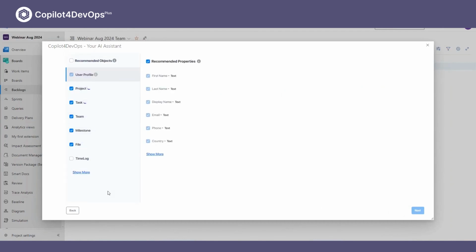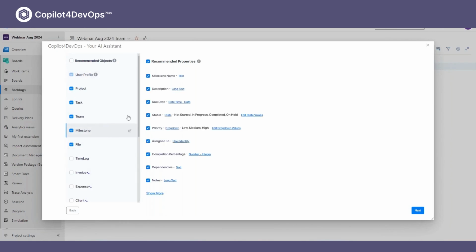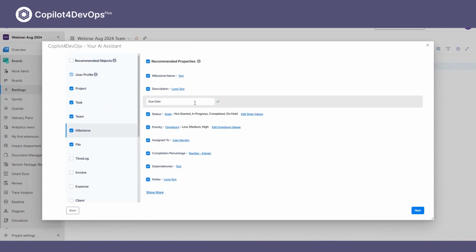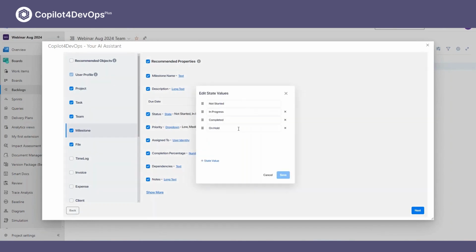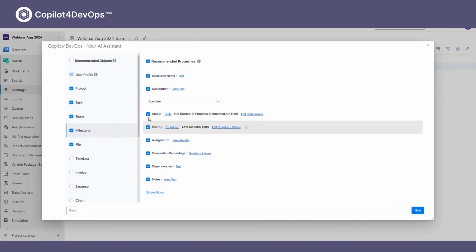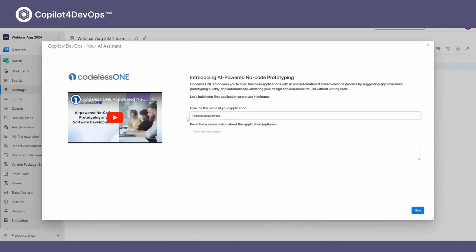And then I go, "Fine, let's take a look at this," and it'll ask me to choose what a project management system needs. It needs projects, tasks, teams, milestones, whatever you can say. Give me more and you'll see more. And for any one of these, you can see what the characteristics are, and you can fine-tune them as needed. And when you're done with this, you click Go Next and you'll create the app.